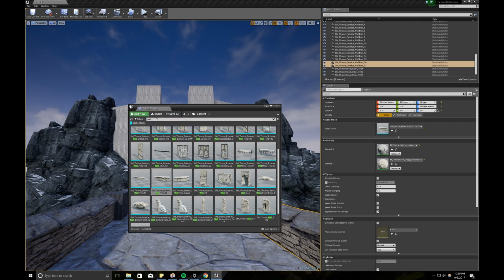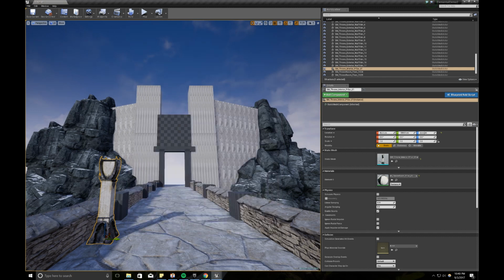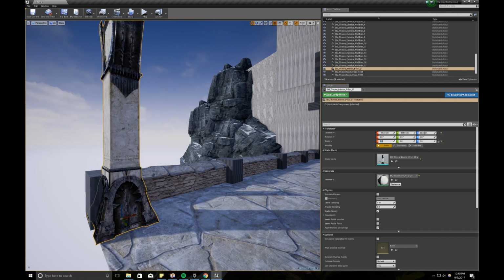Alright, now I'm going to replace the segmented pillars. Go back to my content browser, type pillar, and let's use, let's see. I think these look pretty cool. It's SM Throne Interior Pillar 01. We'll scale this, put my universal lock back on, 2.